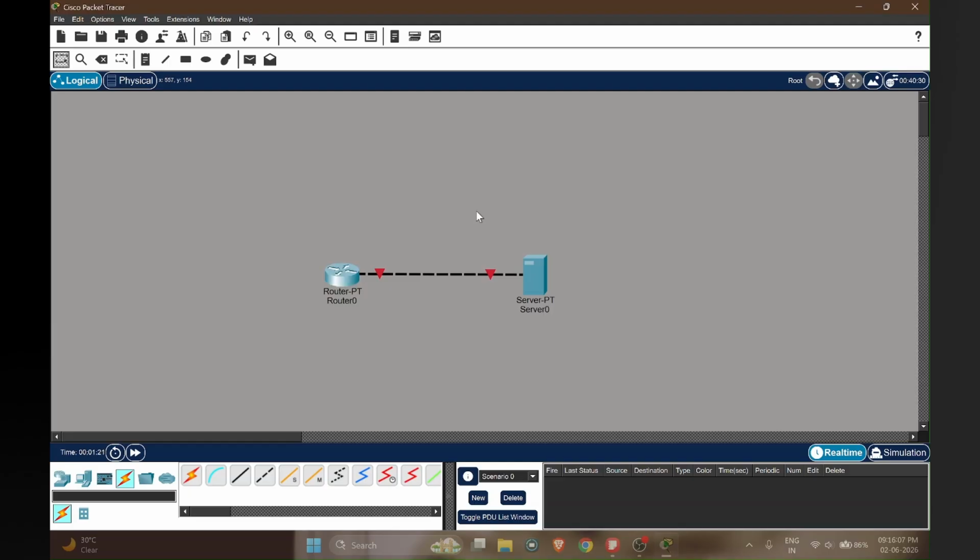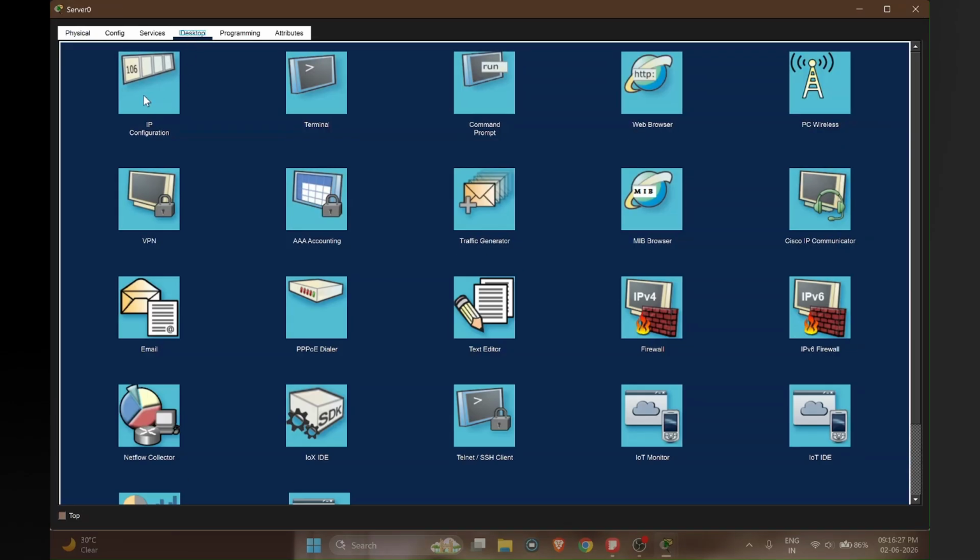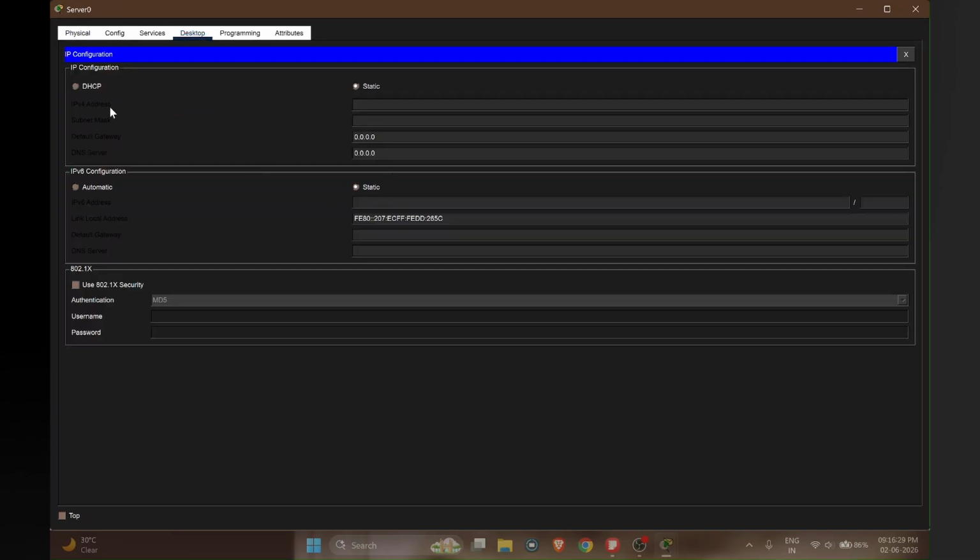First, I am creating a simple topology with one router and one server. The router and server are connected directly using a crossover cable. So go to the server, desktop, IP configuration. Set the IP 1.0.0.1. Now assigning an IP address to the server. This server will act as a TFTP server which we will use to store the IOS backup.